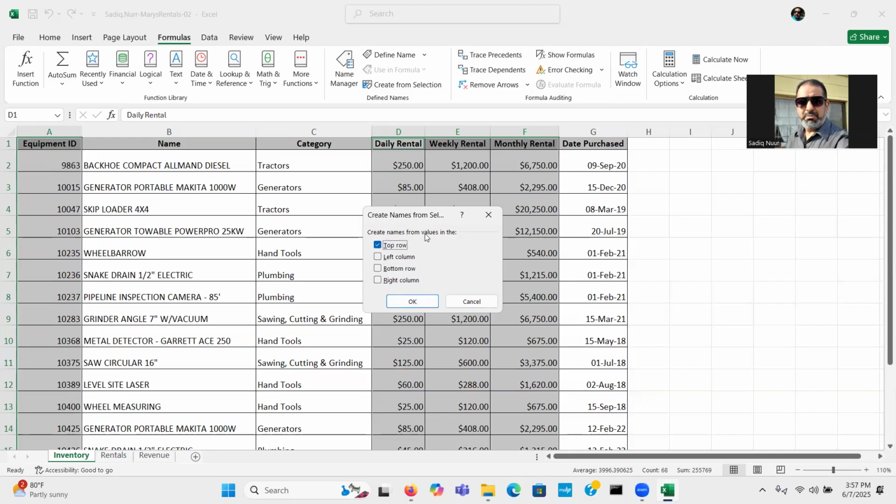Rental will represent all these numbers. So we create the names from the values in the top row, which has the English words like equipment ID, rental, daily rental, weekly rental, monthly rental. All these values here, we want to give them these names. When I use a formula, I will see these names instead of using the ranges. So I will click OK. Don't change anything, because we want to name all these ranges by the names in the top. So click OK.